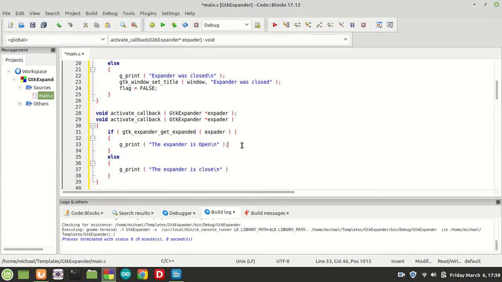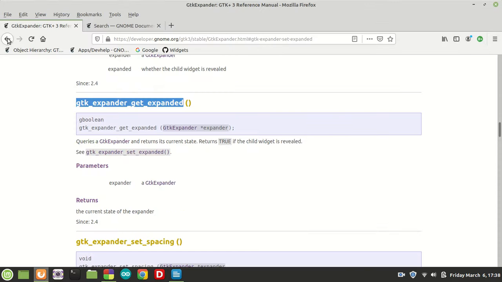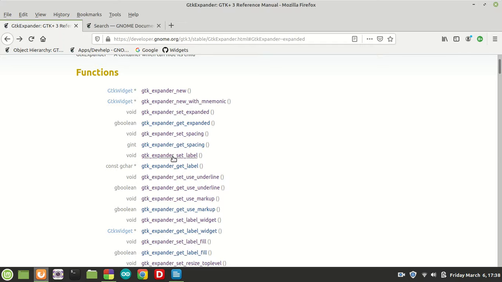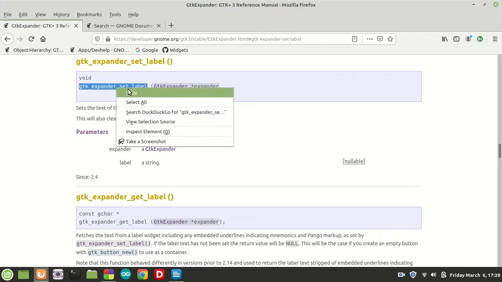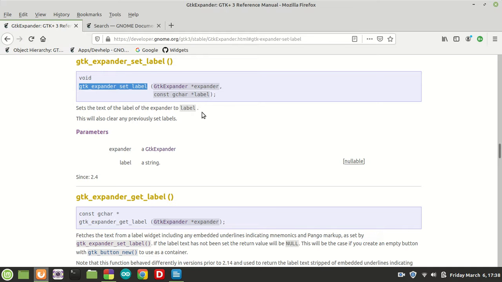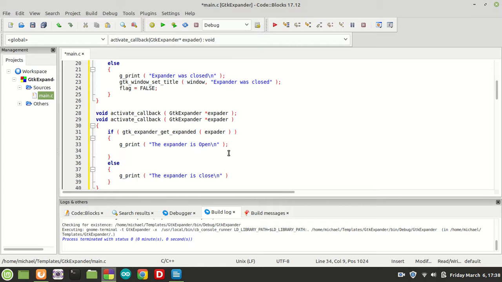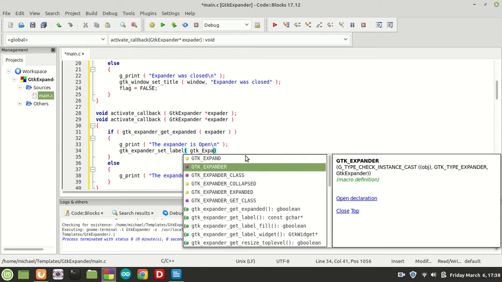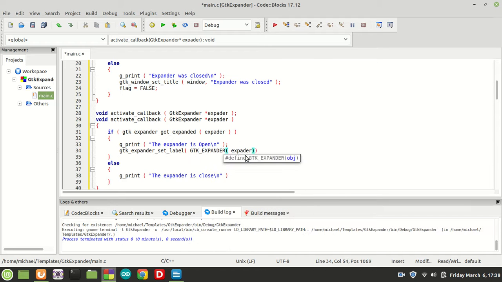So now we can also call, I just saw something, you know what, gtk_expander_set_label. I'm going to call this one as well, just to change those names. So I'm going to set a new label. And I'm going to say here, of course, the expander is closed. Close. Open.